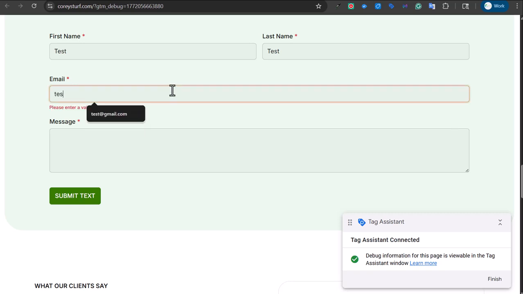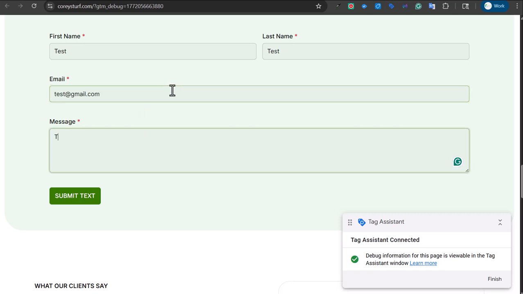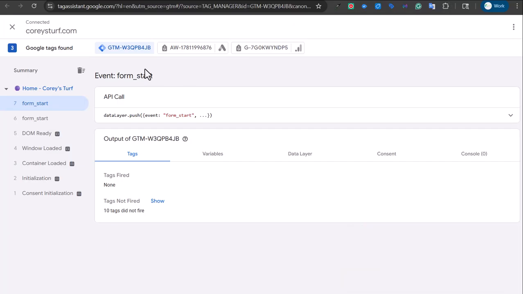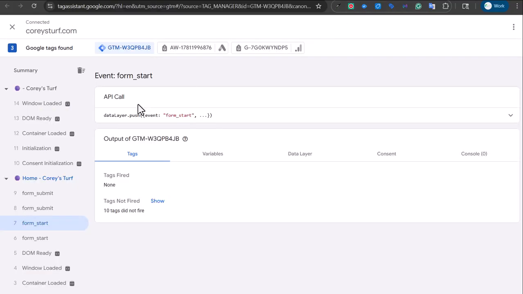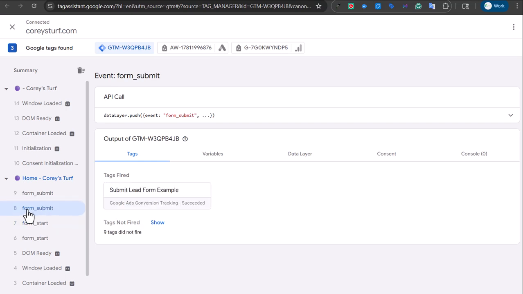these are events that are already starting to track when I'm filling out my form fields. So we'll do test@gmail.com, test again. And now we're still in the form start. And once we click on this submit text, there's a form submission action that's happening. The form submit event takes place. You'll see it right here. Submit. We have our submit lead form example. So this was working for my Google Ads conversion tracking, but form submit is a key event that you can actually use just to track every time that event happens.